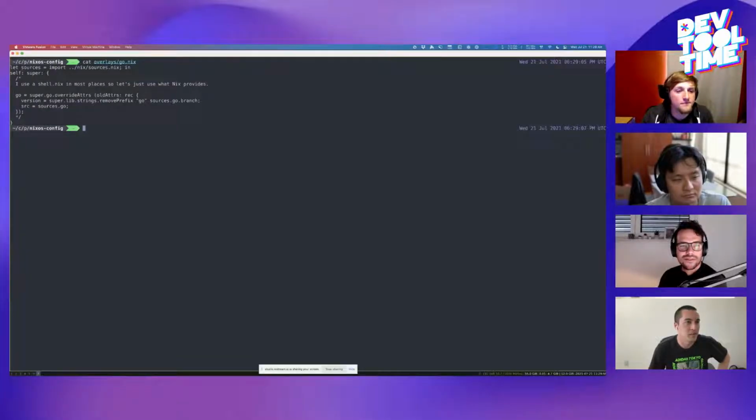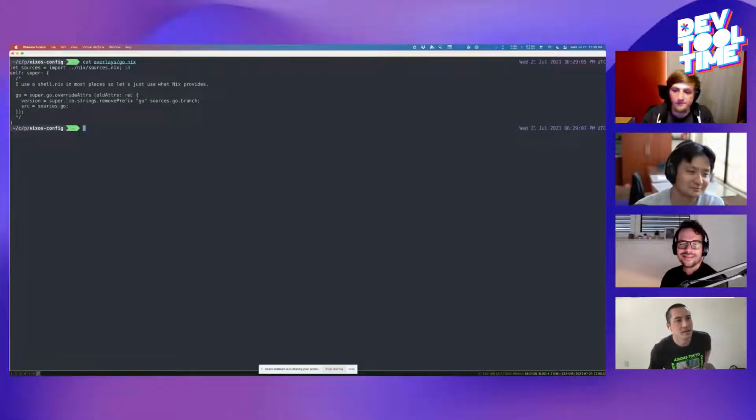And I commented it out, but in the function body, or it's not a function, it's an attribute set, like a hash. But I'm setting the Go key to calling this thing in super, the Go attribute on that, a function called override attributes. I'm passing that a lambda that takes old attributes. Recursive you don't need, but recursive under an attribute set means that you could reference keys you set in that attribute set.